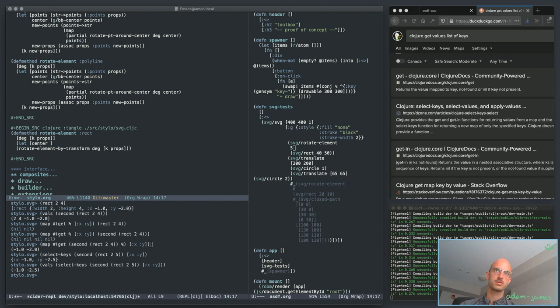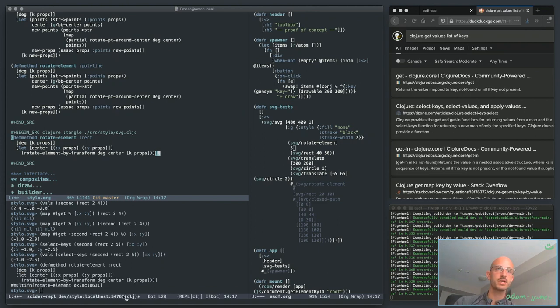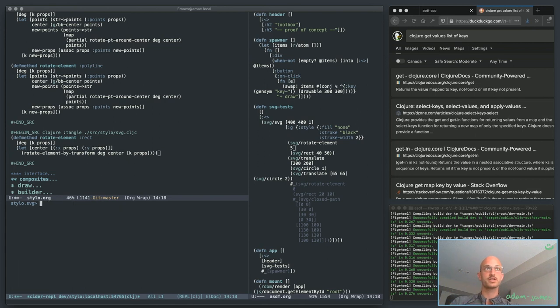because I'm just going to do this because it's even shorter. It's a shorter line physically. Okay, so that's the center. I'm going to call rotate element by transform with degree, center, and k and props, and close the let. Alright, it's a long-winded approach. Let's give it a shot.